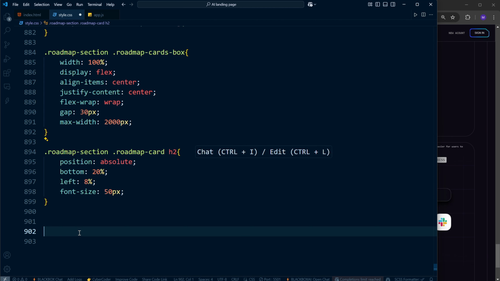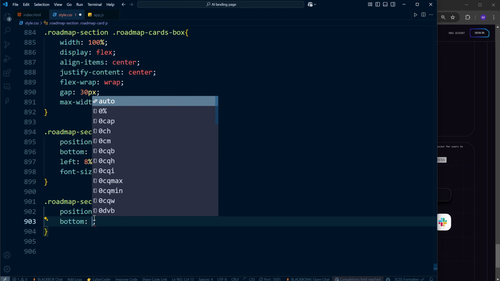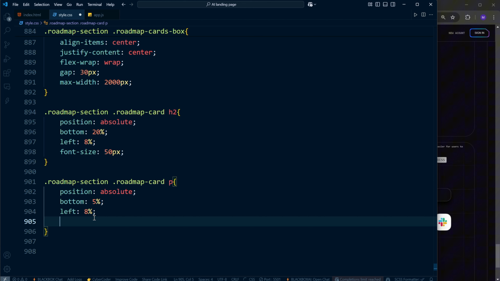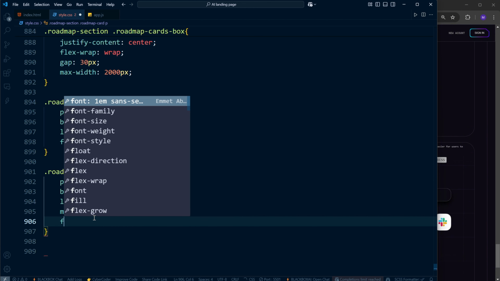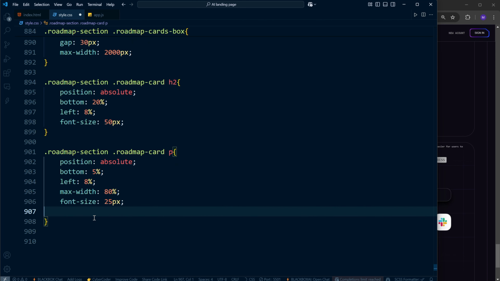Next, style the paragraph inside each roadmap card. Set its position to absolute, aligning it 5% from the bottom and 8% from the left. Limit its max width to 80% to maintain a clean look and set its font size to 18px. Apply the specified RGB color value to make the text visually appealing.